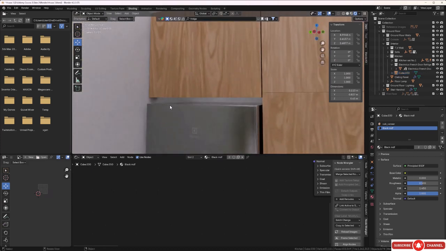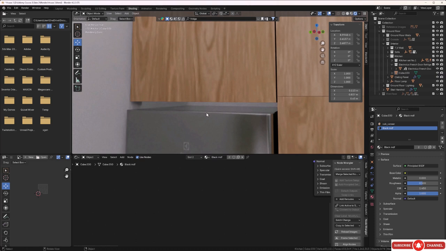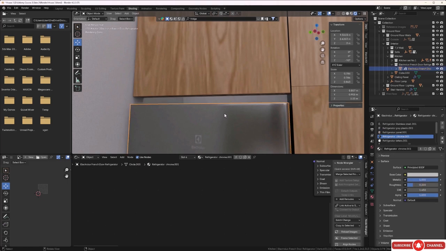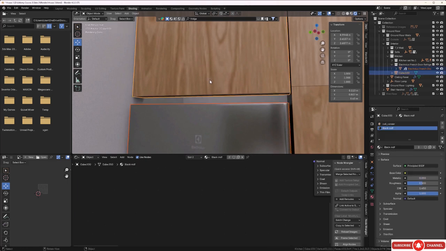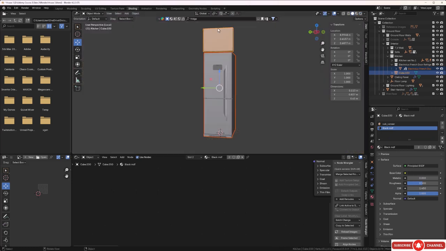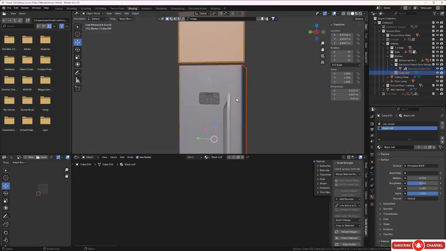Okay, we have a bit too much of a gap above the fridge, so I think we need to do something with that. We could either scale our fridge up or we could adjust this panel. So let's go ahead and adjust this panel. I'll select the fridge and then this panel, and I'll isolate those two. And let's go over to solid mode for a moment.